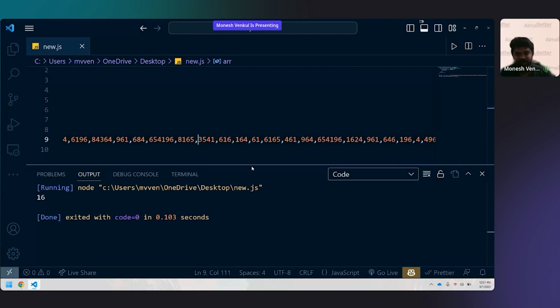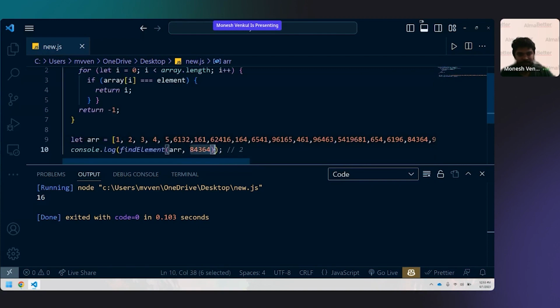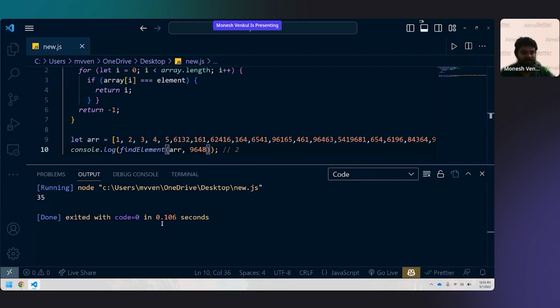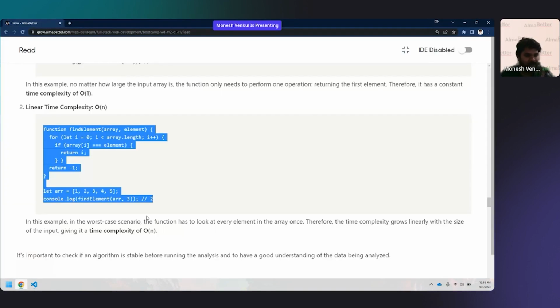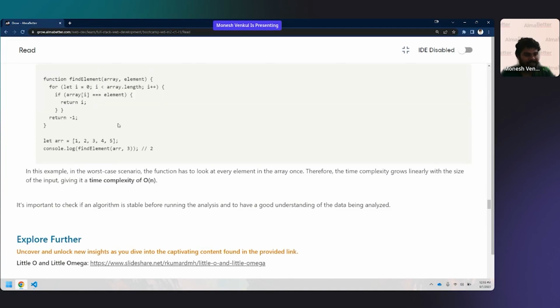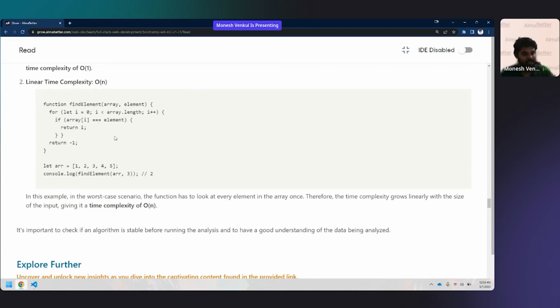Let's search for 9648. This is a very small array, but think of a very big array, then you will understand. From 0.1032, it has increased to 0.106. With the length of the array, the time also increases. That's why they say O of n. If there are a million elements, you need to go through a million elements to find them. It makes sense, right? As the number of inputs increases, the time taken for the code also increases.